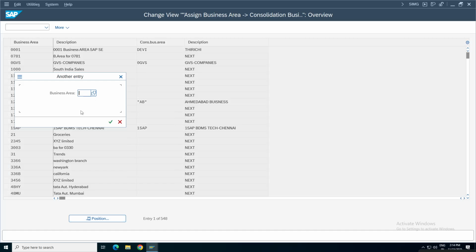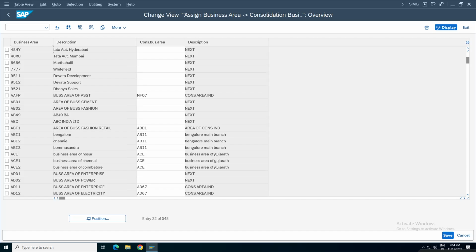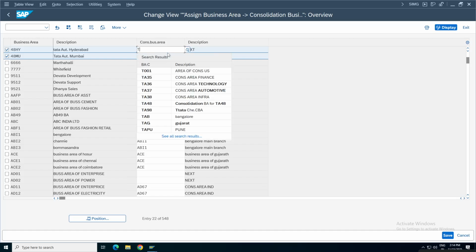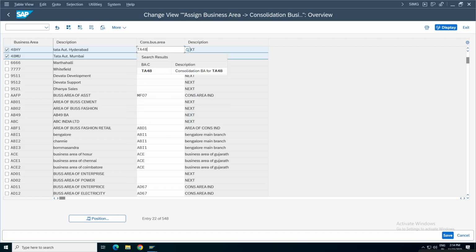Sir, do you remember what are the two business areas we defined? Hyderabad 48H. Yes. So Hyderabad 48 and Mumbai 48. So it is very easy to identify. That's the reason I had given 48, because our company code ends with 48, right? So for easy identification, I had given something starting with 48 for one for Hyderabad location and one for the Mumbai location. So for the consolidation business area, we use the same identification as company code TA 48. Okay, if you want to search it, you can search it from here.